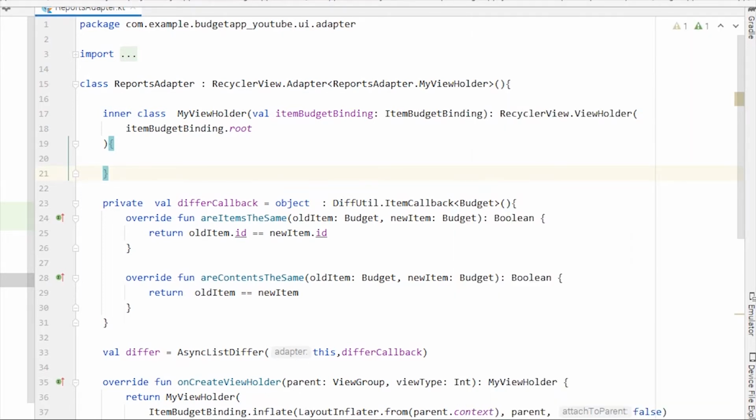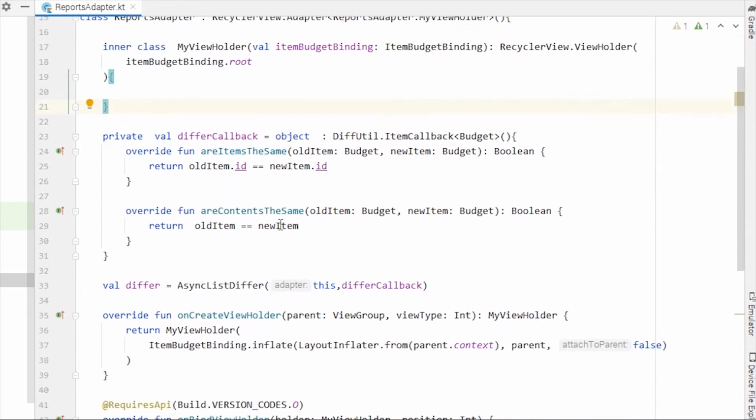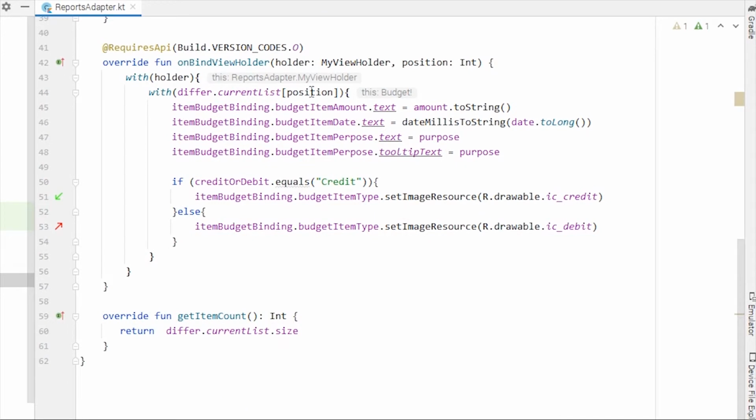In this video we'll be editing the budget entries in our recycler view, and to edit the entries we'll be using a bottom sheet layout to open up the dialog to edit the budget entry. So we need to go to the reports adapter first, because we need to handle the click listener. So scroll down and let's make an interface for click listener.